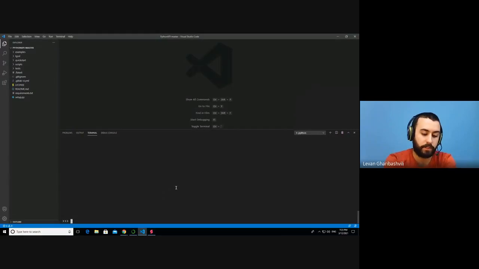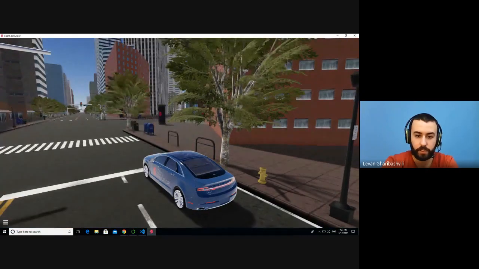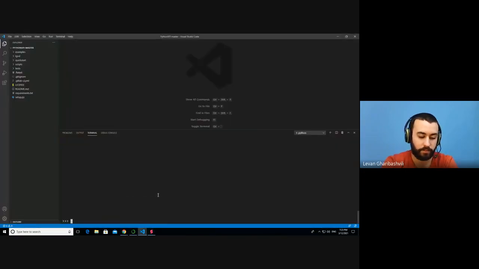Okay, so first we need to get the current state from the vehicle. So if you remember, the current state contains the position and velocity and rotation of the car, so we can get it from the car. So again, create a variable. Just to show that you can name it something else, we can, for example, name it current state. So current state equals ego dot state. And what this does is it basically copies the state from ego to this variable. And we can, for example, print it.